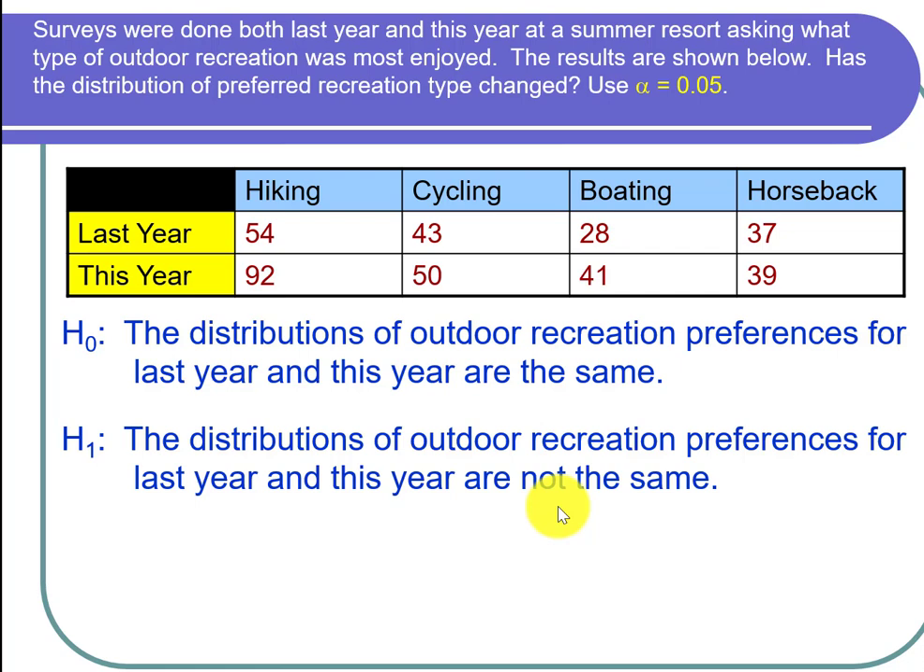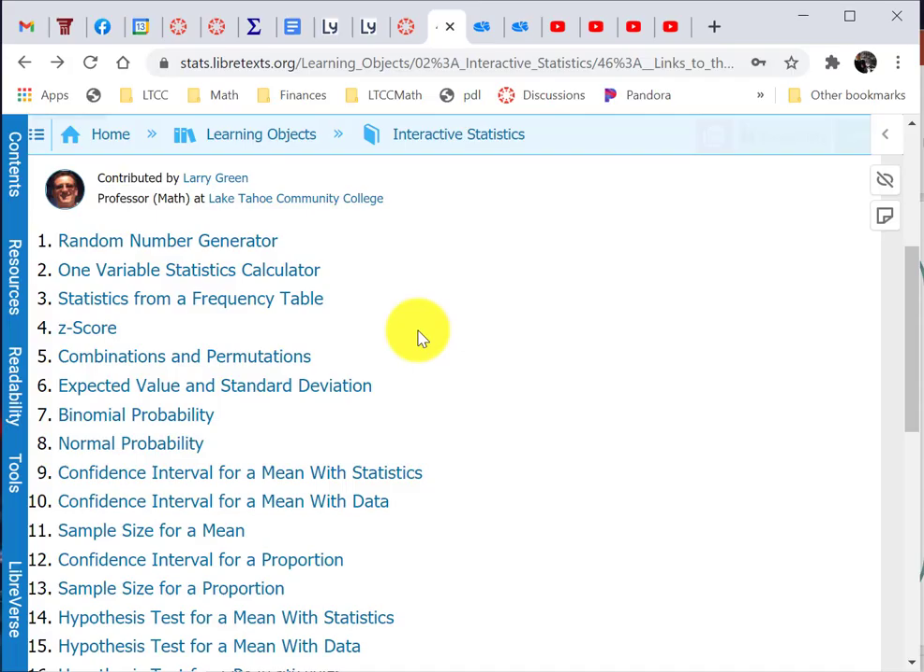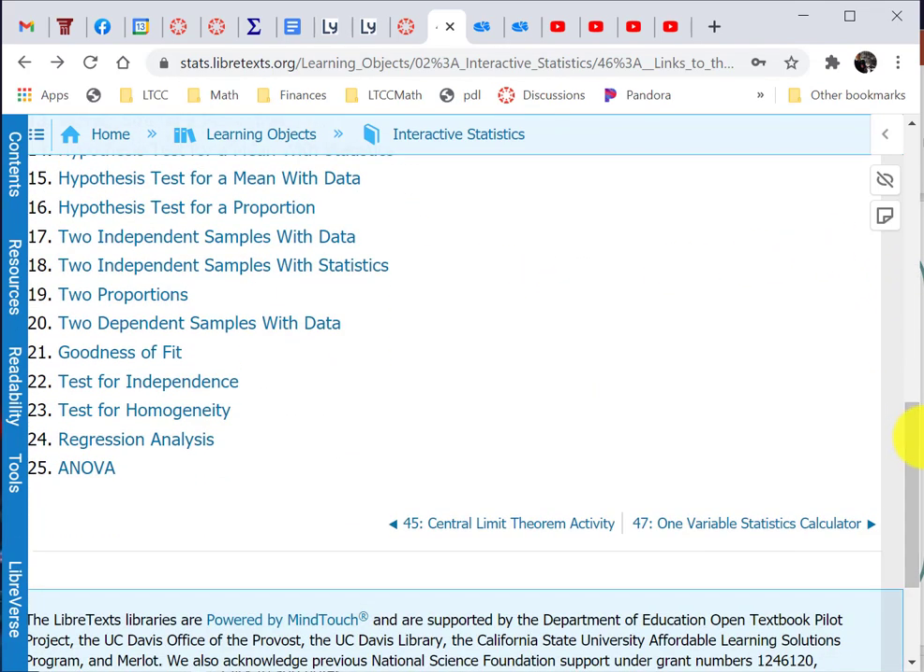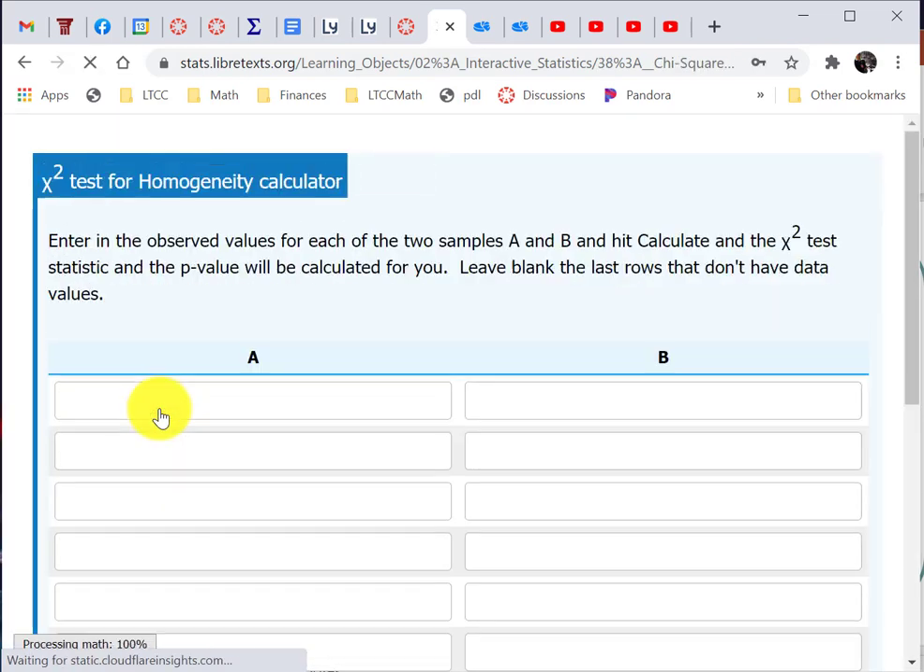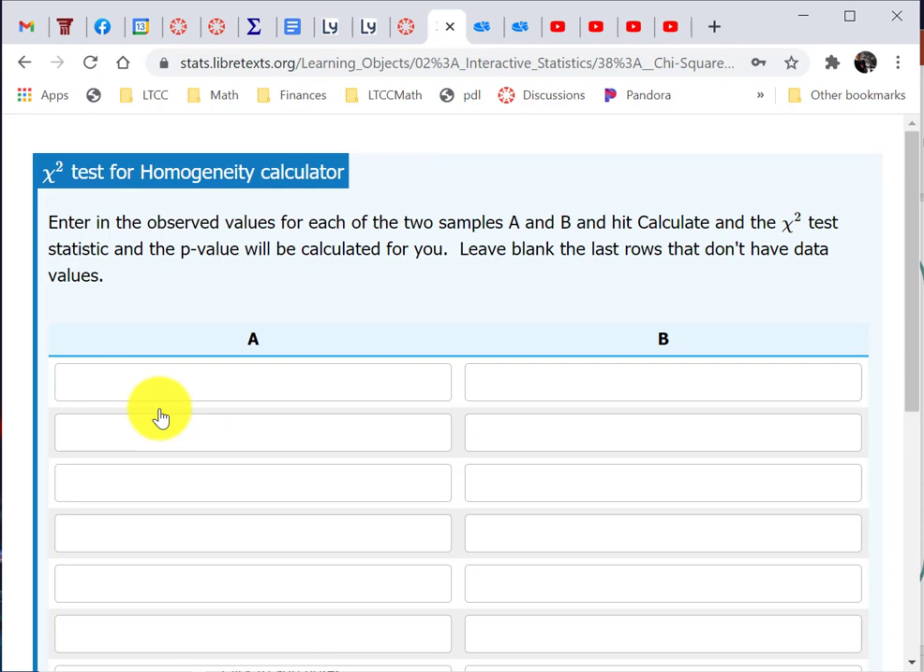So let's go to our list of calculators. So here are the calculators. It's towards the end, and we see test for homogeneity. So if I click that, then it asks me to enter the values from the first data set in the first column and the second data set in the second column. So I'll just do that.